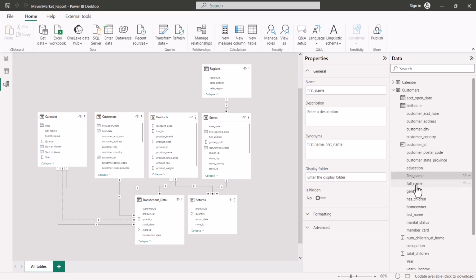So we know that both of these, first name and full name, and then there is the last name. So these three columns are related to the name of a customer. We have the option to put all three of these columns inside a folder, and we can give that folder a name, so that we can know that these columns are related to the name of a customer. So now let's go and create this.